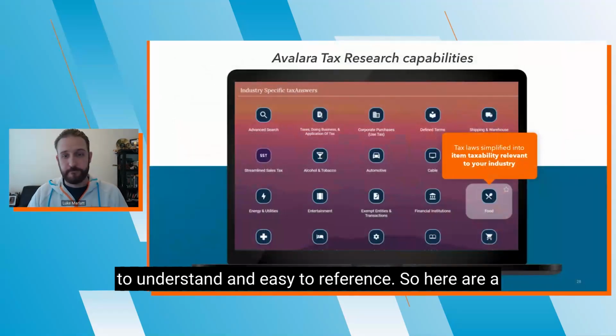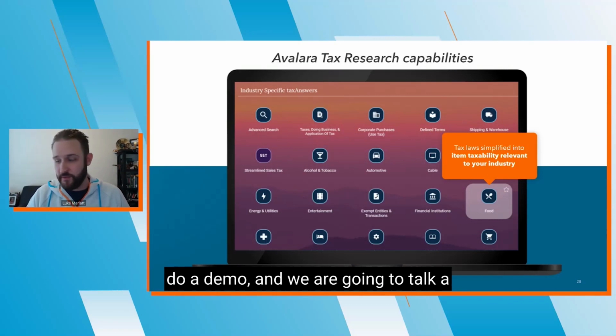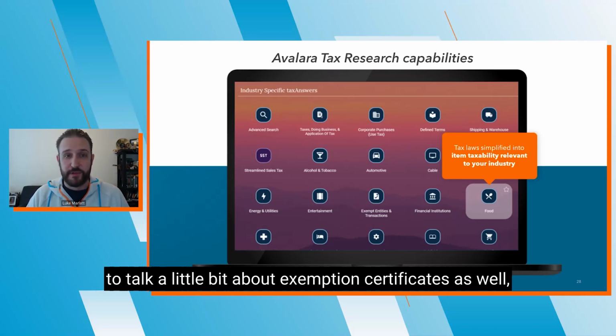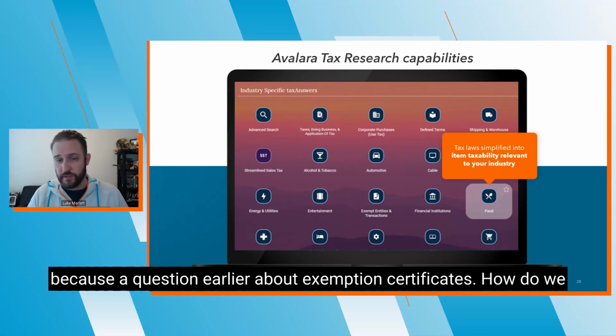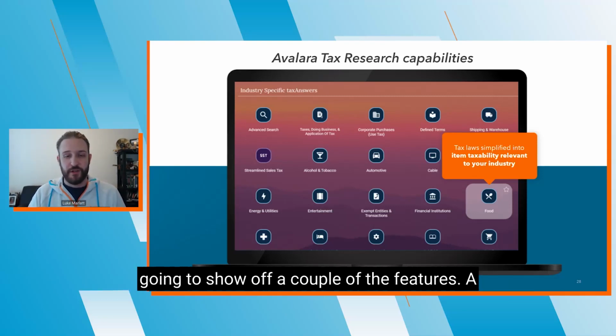So here are a couple of screenshots, and I'm going to dive in and do a demo, and we are going to talk a little bit about Nexus in this demo. We are going to talk a little bit about exemption certificates as well, because there was a question earlier about exemption certificates. How do we know we're using the right one? And from there, I'm going to show off a couple of the features.